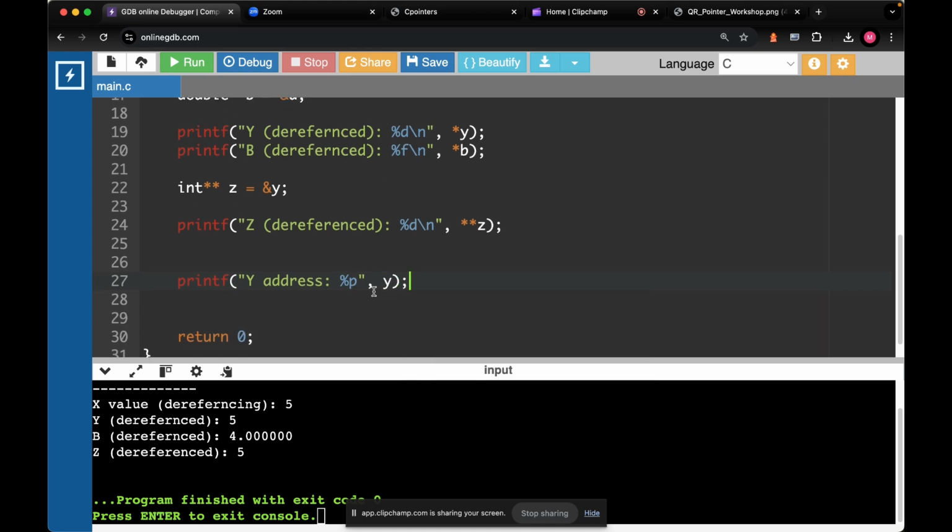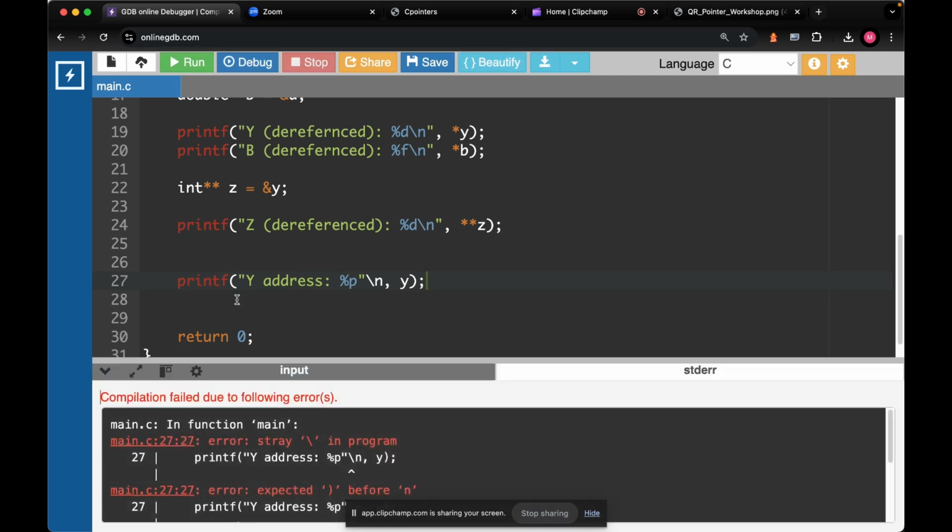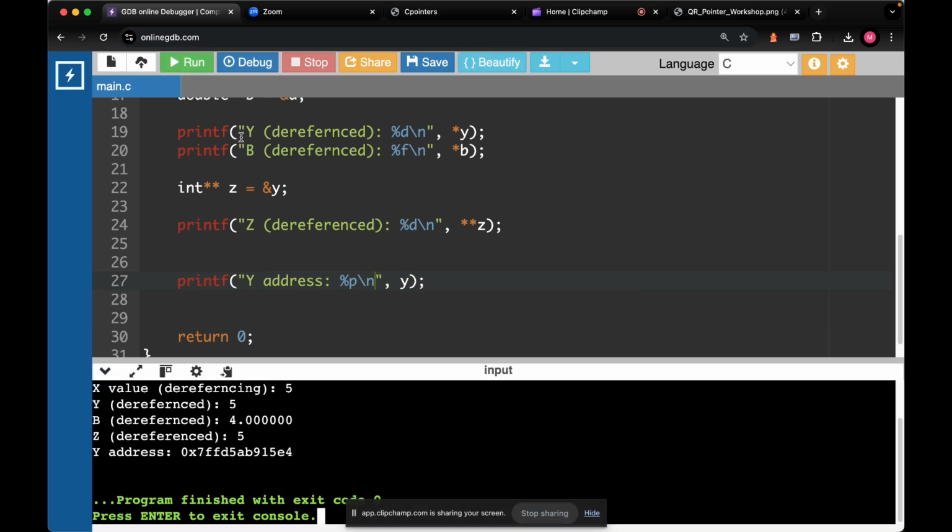All right, mini quiz. What is this going to print without printing it? If anybody can tell, what do you think? Any guesses? I'm printing y address, and I'm giving it y. The address for x, correct? Yep. Just to make sure you guys are still paying attention. So let's print it. Oh, there you go, there's an error. We're putting the new line after the string. Okay, so yeah, we got an address.